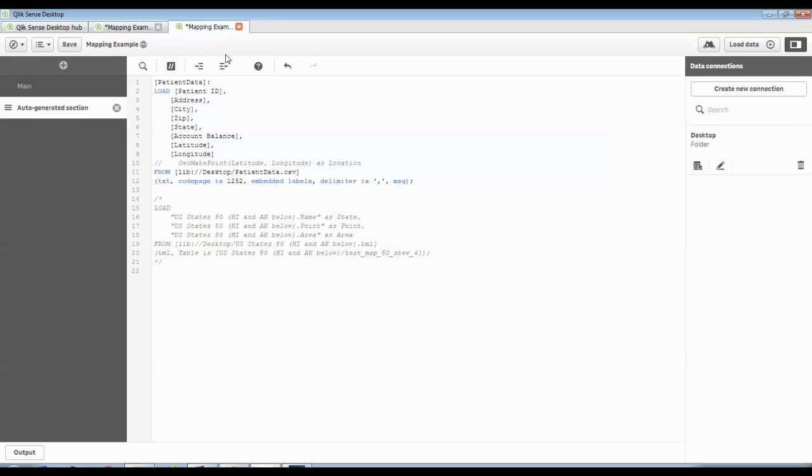So if I look at my code, if you load latitude and longitude and you're using version 3.0 of Qlik Sense, it will automatically do this make point for you. If you had just plain old data, or you're using existing apps where you've got latitude and longitude, you have to do this line of code yourself where you say GeoMakePoint, you give it the latitude and longitude, and you can just say I want that to be the location.